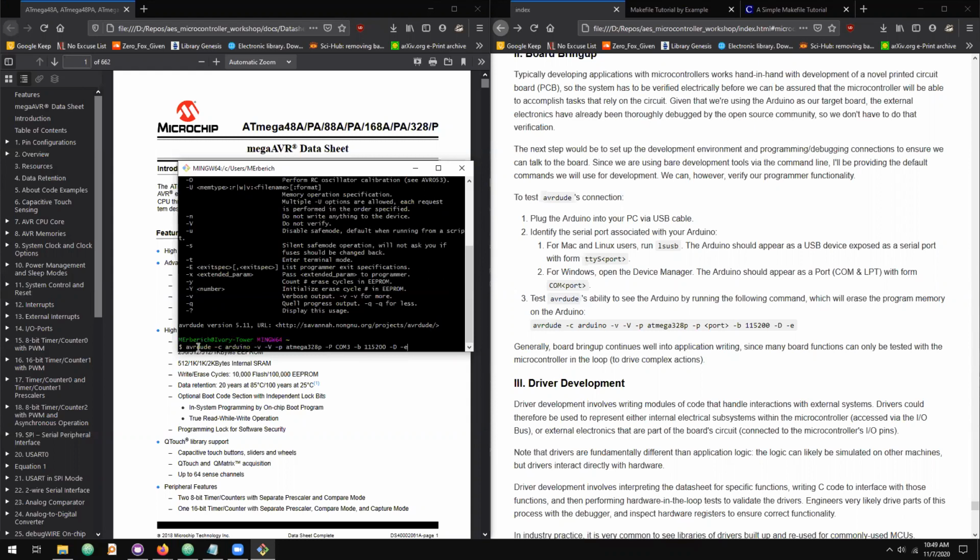So in sum, this total command will let us communicate with the Arduino bootloader in order to erase the program memory currently on the Arduino. And in doing so, this lets us verify that we can connect to the Arduino bootloader via AVRDude. So I'm going to run that command.